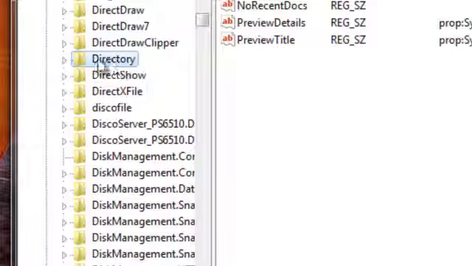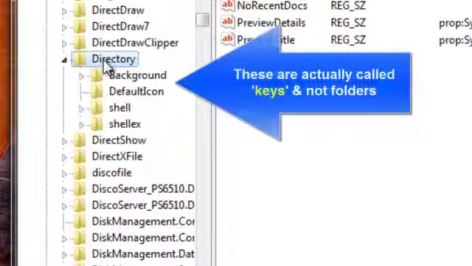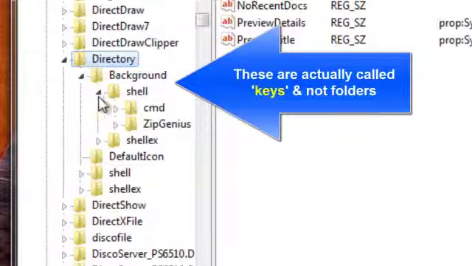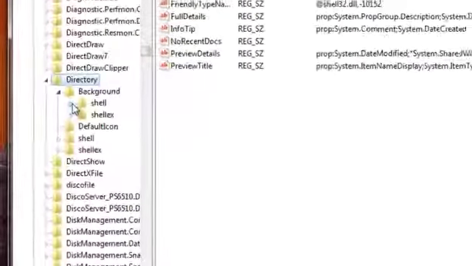And when you get to directory, you want to hit that arrow there to expose the folders underneath directory. Then you want to go into background. Hit that arrow to expose those that are in background. Then you want to get to shell. That's this guy right here.